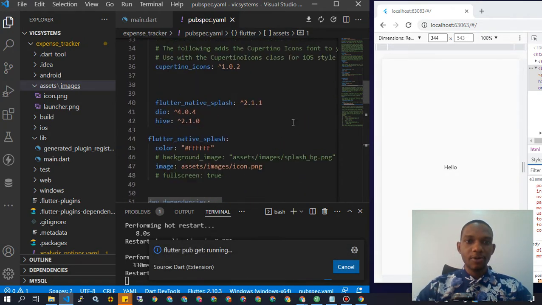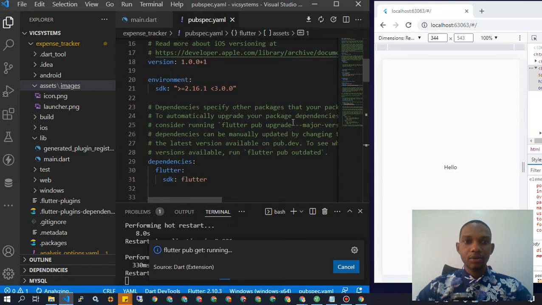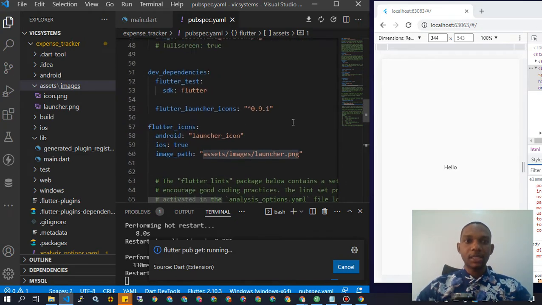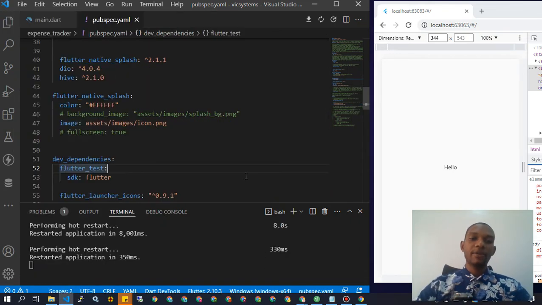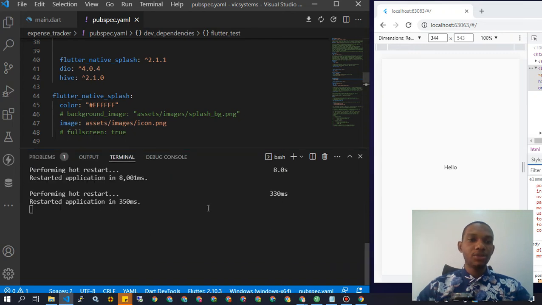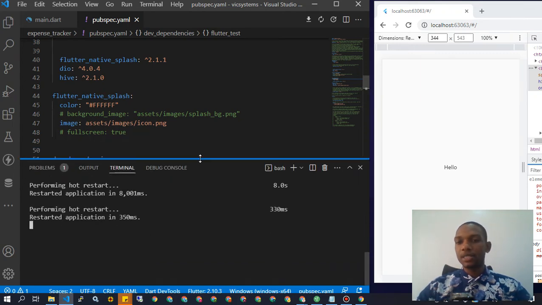Alright, so I have a couple of packages here which are going to help in my development. Based on these packages, there are certain commands I need to run. There are two basic things: the splash screen and the launcher icon. Personally, I just love to get that sorted out.